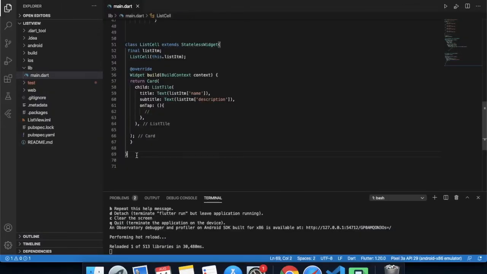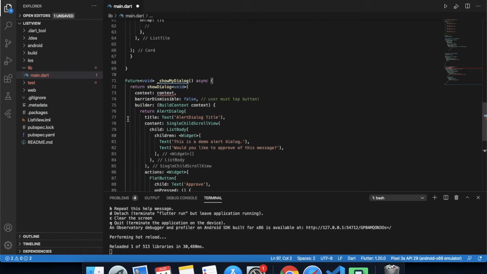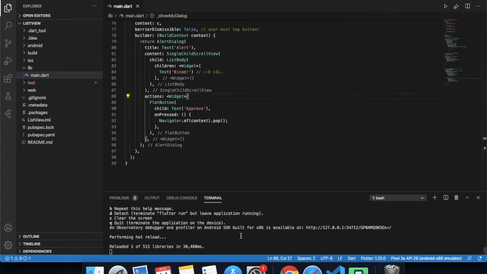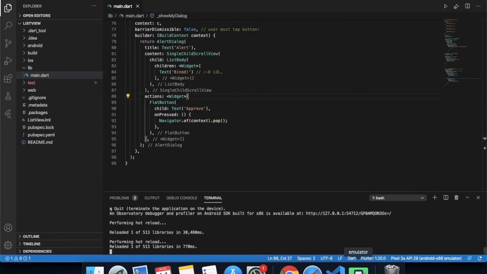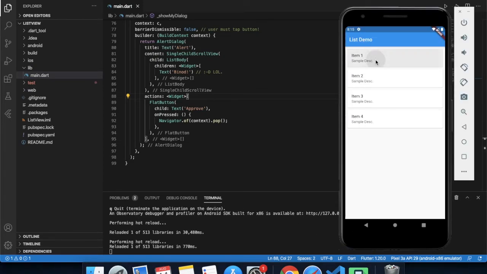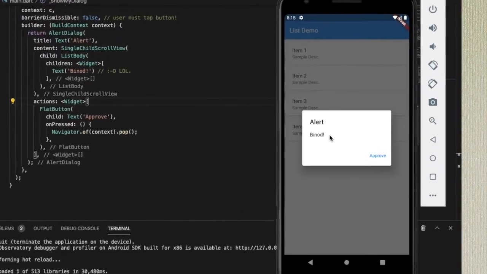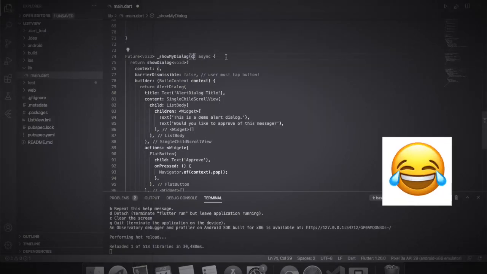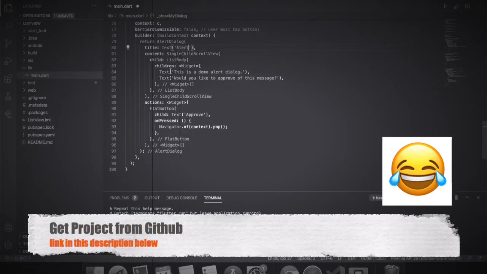Now pass the function to the onTap method, and pass the context, like this. And run. Now tap one item. NANI?!